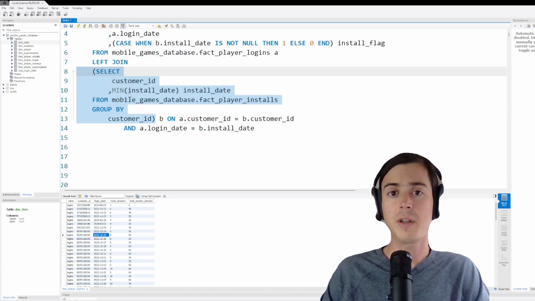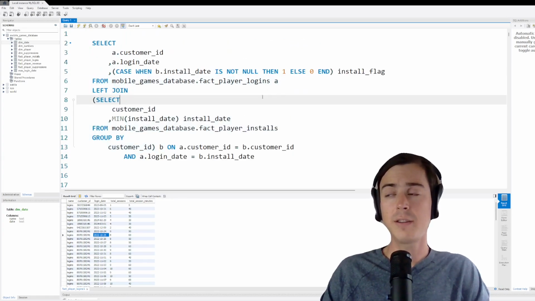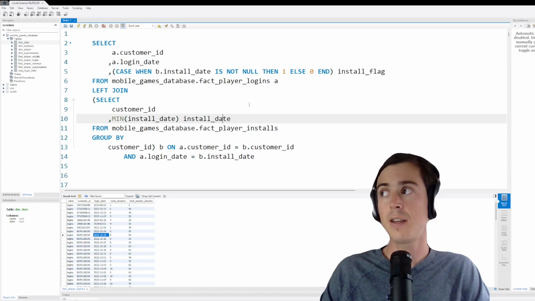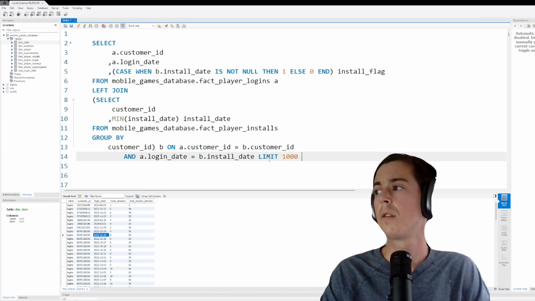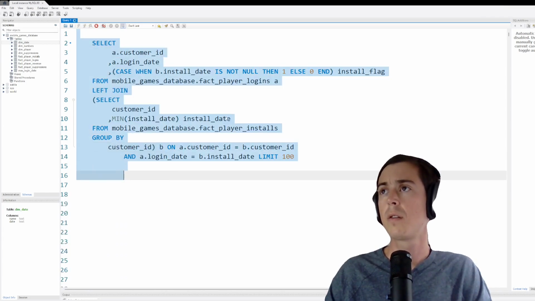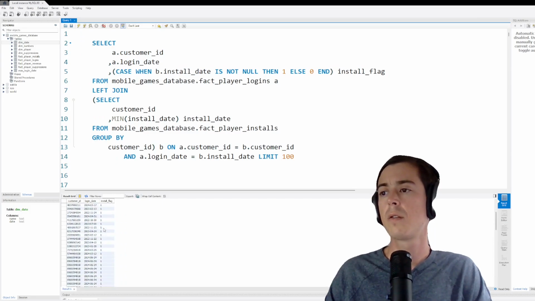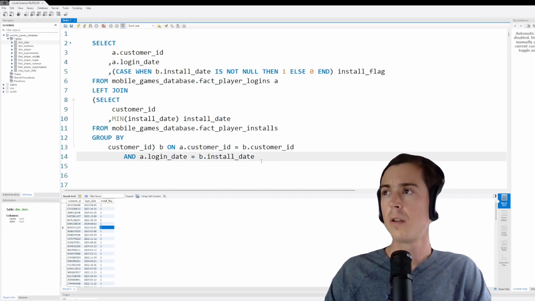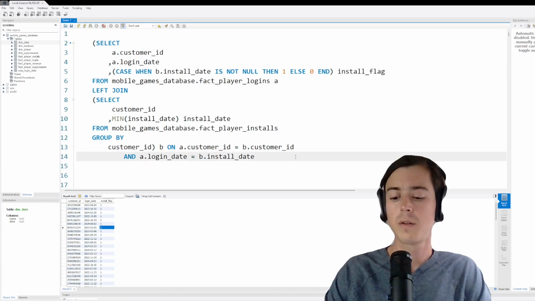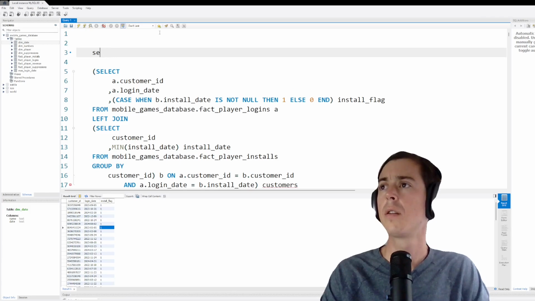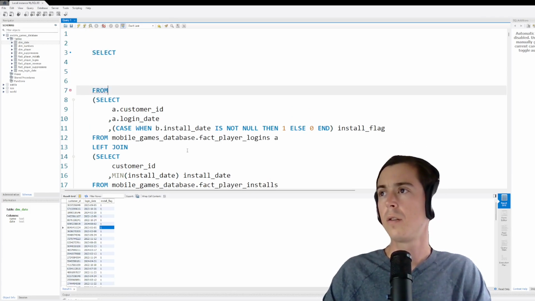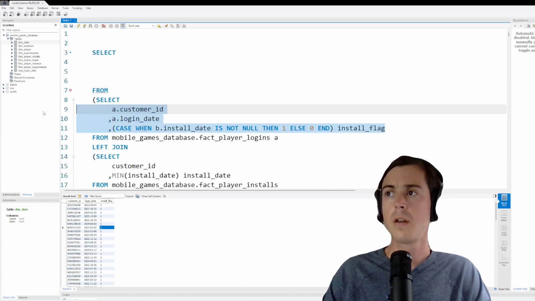We have a subselect here, which is going to be the very first install date per customer. We have our login table, we're joining on customer, and where the login date from the login table is equal to the install date from the install table. So if the install date is not null, that means they installed on that login date. Inscribe a 1, if not, inscribe a 0. Okay, great, this worked. You can just call this the customers table. Let's bring these columns in.